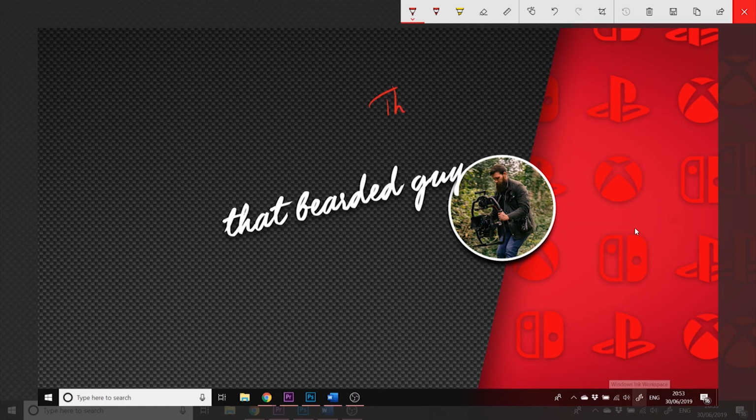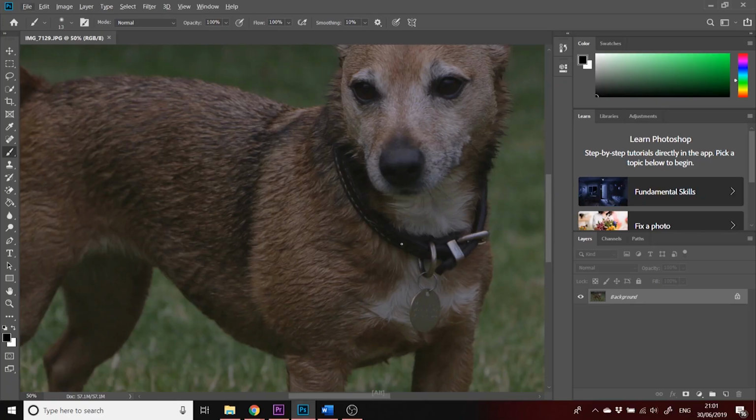I've also got the option to do a screen write. It pretty much just takes a screen print of your device, that's me there, and that gives you the option to write on your desktop.